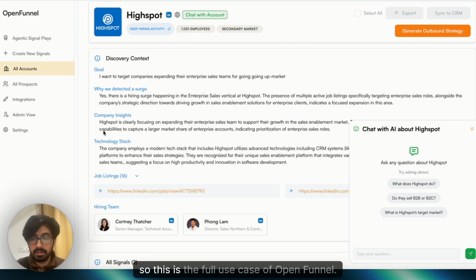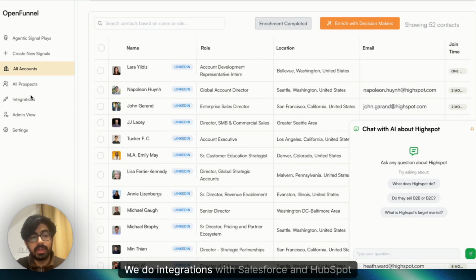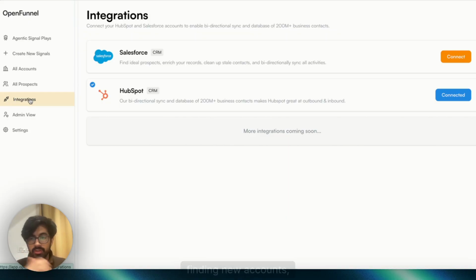So this is the full use case of OpenFunnel. We do the complete email enrichment as well. We have an 80% email enrichment rate, which is standard in the industry. We do integrations with Salesforce and HubSpot directly, bi-directionally syncing your accounts into the CRM, finding new accounts, bringing existing accounts.